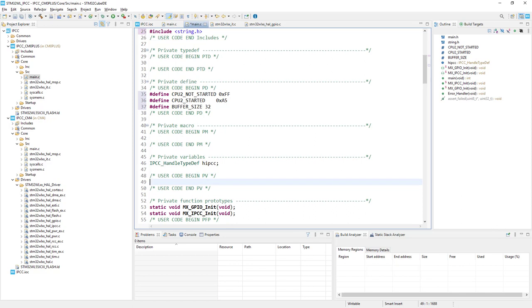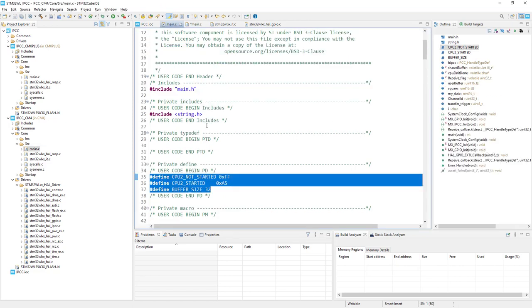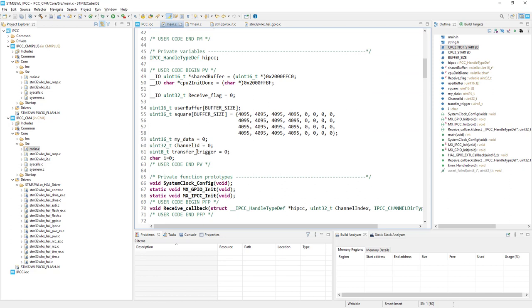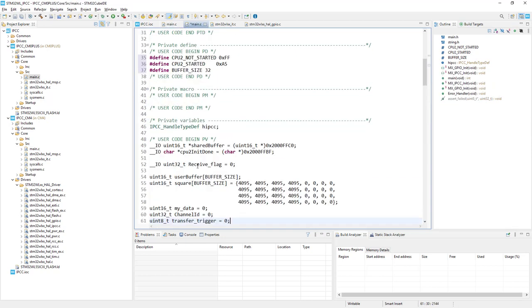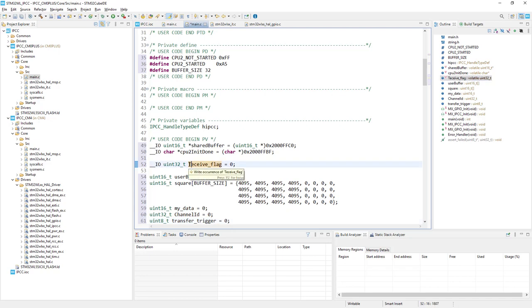Then the private variables. So concerning private variables, most of them would be exactly the same. So I would copy this part and change the main components. So we need shared buffer, CPU to done, because those are shared components, so we need this. We'll have here not receive but transmit flag, as we'll transmit data to the shared buffer. Then we will have user buffer as well. And instead of square, we'll have the sign buffer.